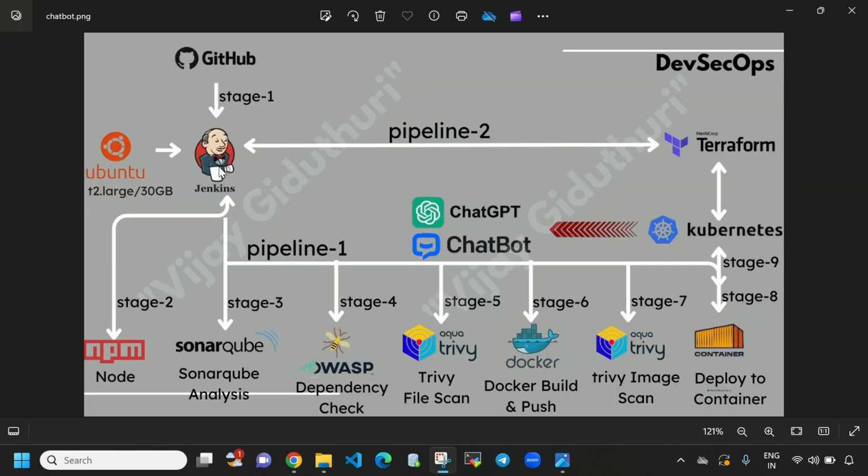First, we need to create an Ubuntu EC2 instance with instance type T2 large and with 30 GB of memory. After creating the EC2 instance, we need to create an IAM role with administrator permissions and attach that IAM role to this EC2 instance, guys. After that, I'm going to install Jenkins, Docker, Terraform, AWS CLI, kubectl, Trivy, SonarQube, and everything using a shell script. You can see here, guys, we are going to create two different pipelines.